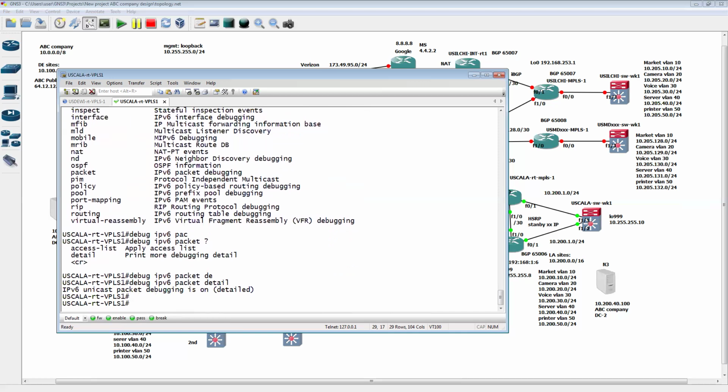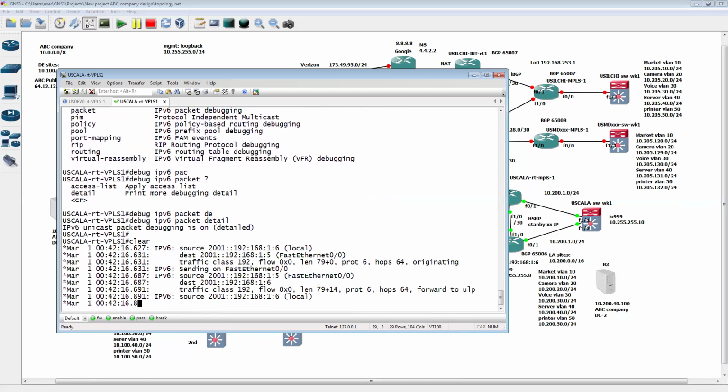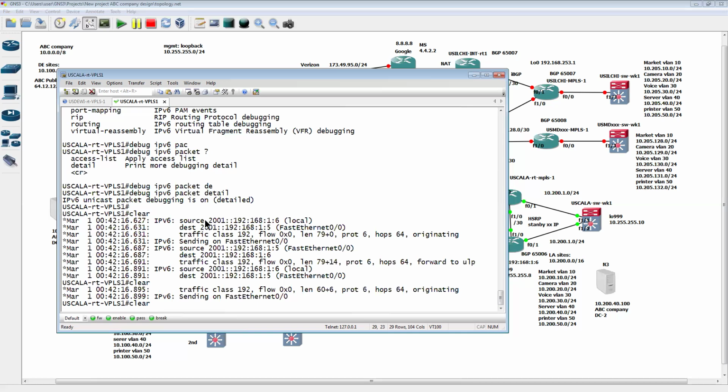Okay, so now let's see if we want to clear. Wait, something. Okay, see here, the source is local, destination is this one. Traffic, blah blah blah. The source is correct in here. Traffic is sending on here. Yeah, it's sending. Okay, so I just add another one in here.